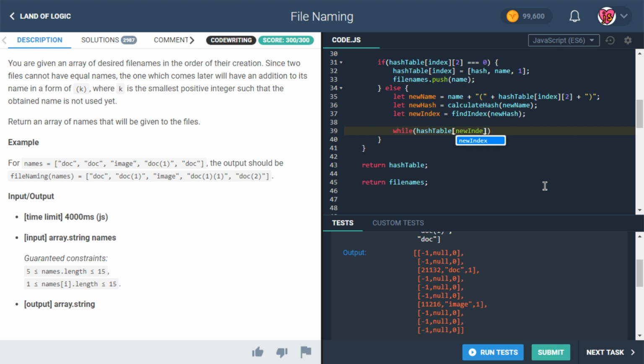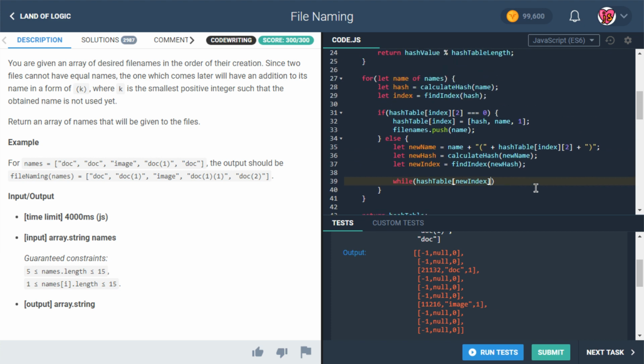So keep in mind, we're now looking at hash table at new index. So keep in mind, it's not the same as hash table at index. Hash table at index still, we're still looking at that. We're still saying, oh, okay, well there's doc. We're trying to insert a new doc. Well, we can't put it here. Where can we put it? So can we call it doc1? Is there already something called doc1? I don't know. We have to look at whatever part of the table here would actually store that doc1 value.